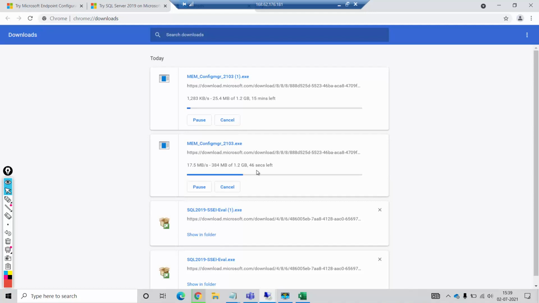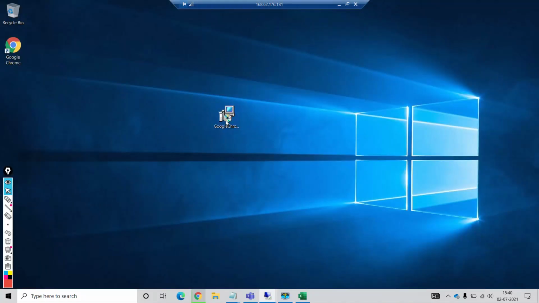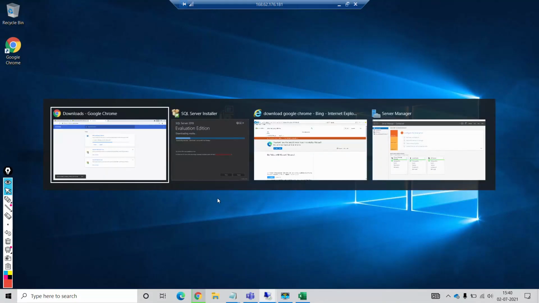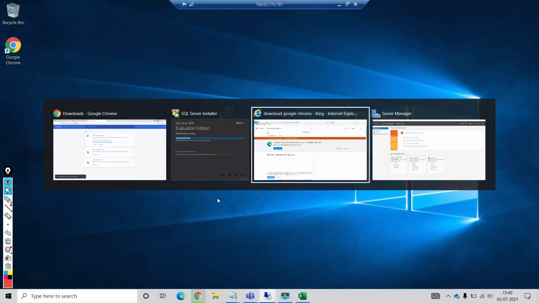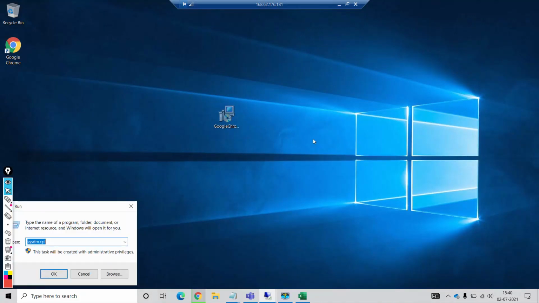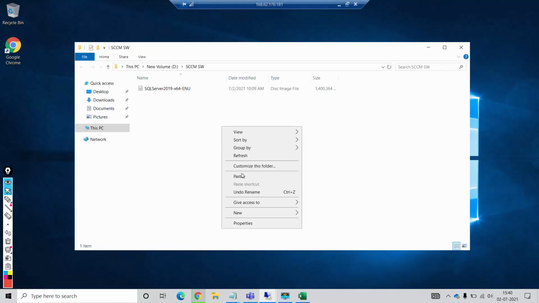So you can see it is downloading twice. Right, so you can see it is getting downloaded and it will be downloaded in a couple of seconds. Right, and meanwhile I don't require, I'll cut it. Maybe we'll be requiring it in future sessions. So I'll close this and I'll go to run, and I'll open D drive and I'll paste Chrome here.